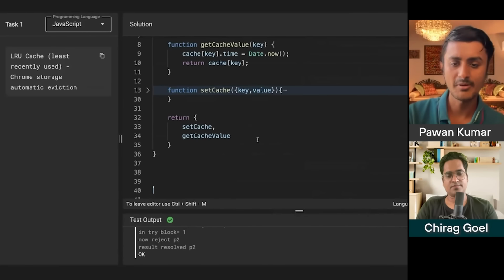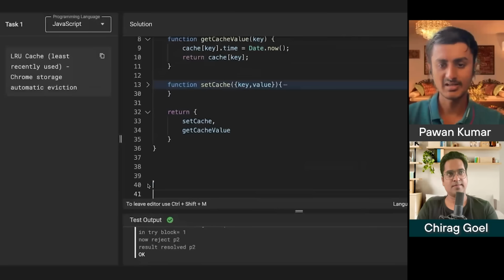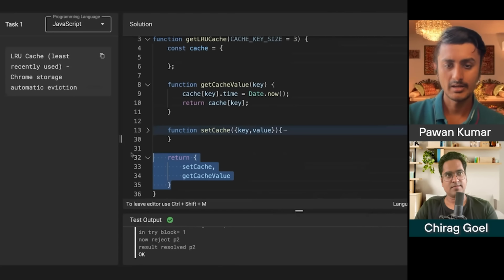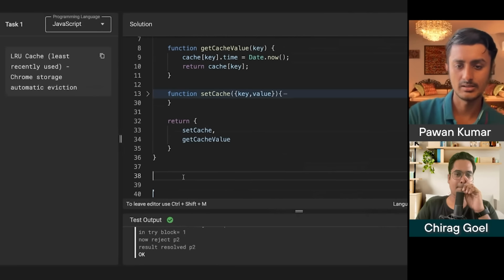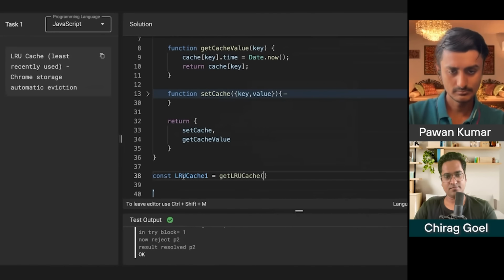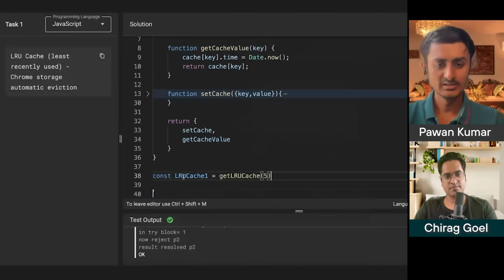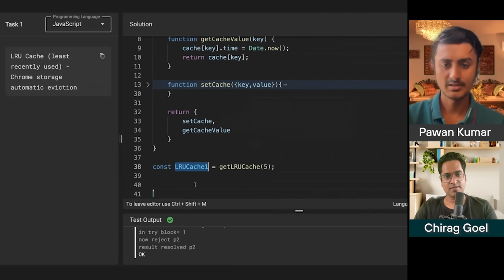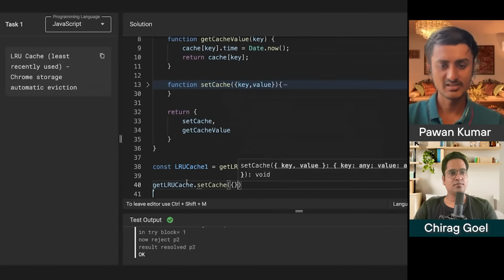So basically, for my outside world, wherever I call this, I would get the set cache and get cache methods, and I would be able to set cache and get one individual value out of this cache object, and I can create a number of LRU caches. Let me, for suppose, give it the value 5. So this would have maximum 5 objects, and I could do set cache here to basically set the cache.